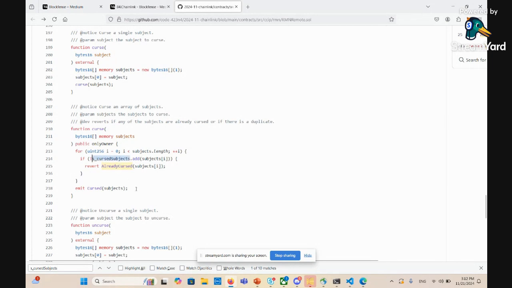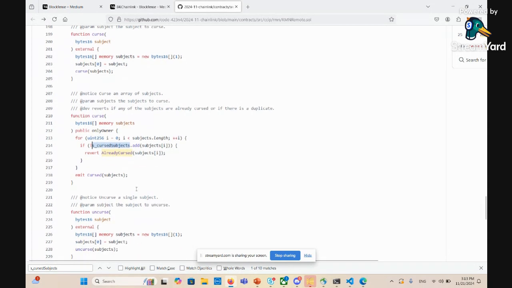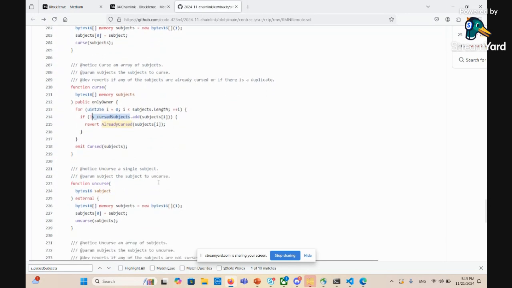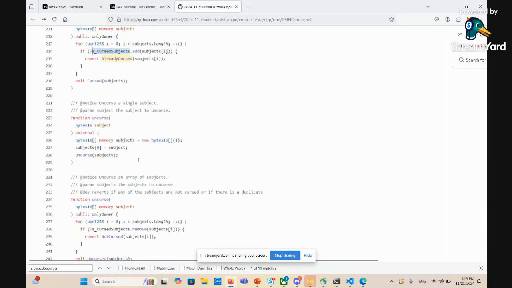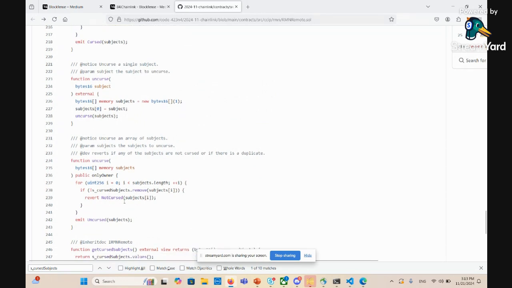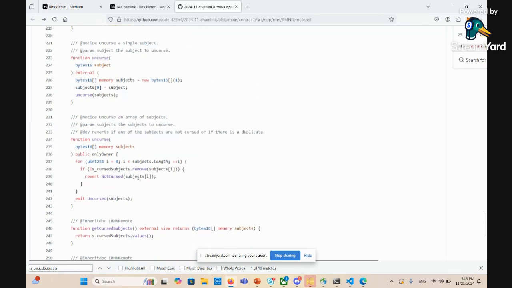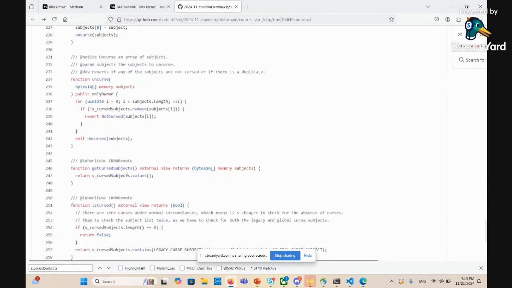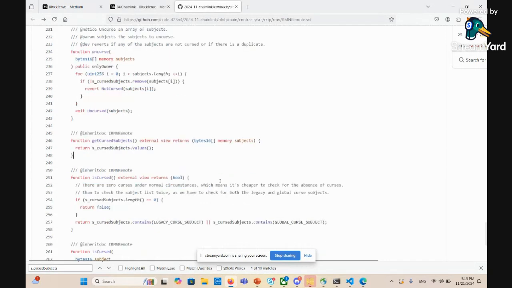All right. So if you're in that set, that means it's in the list, so that means this component is a problem. Otherwise, you can uncurse it. In the same way, it's a similar iteration, and you're going to remove it if it's there. If it's not cursed in the first place, then it's going to revert. And then this simply gets the list of all cursed subjects, returning an array of bytes over here.